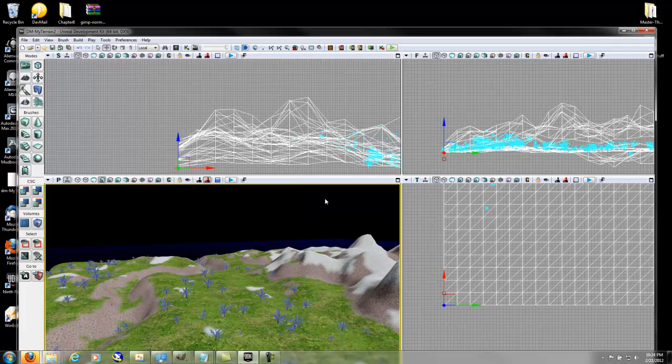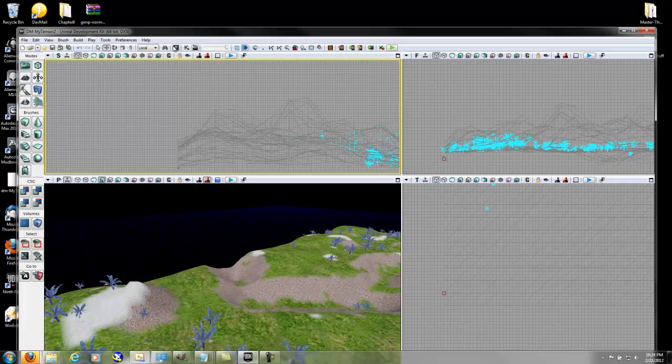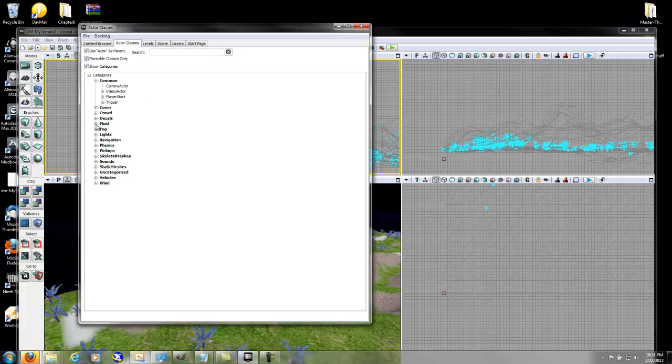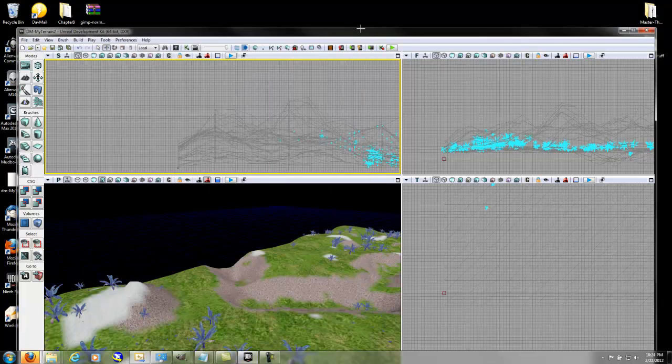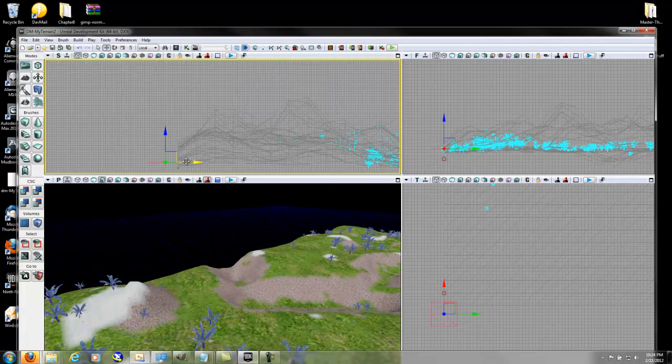Now next is to set up some water for my riverbed here. So the idea is to bring in a liquid or fluid surface actor. So click on Content Browser, go to Actor Classes, go to Fluid Surface Actor, and click on Fluid Surface Actor, and then right click and add Fluid Surface Actor to your level.